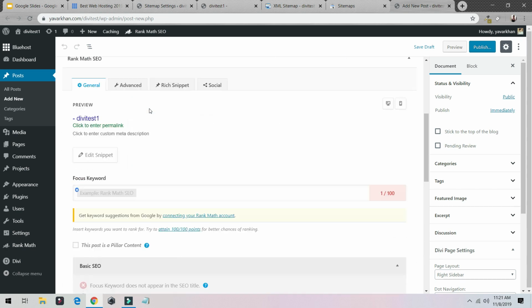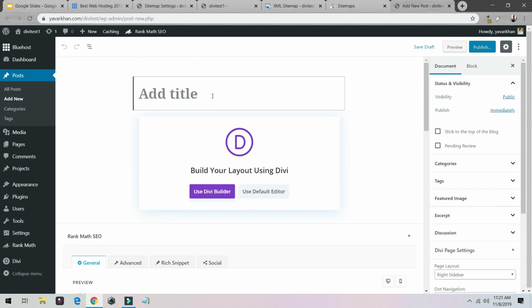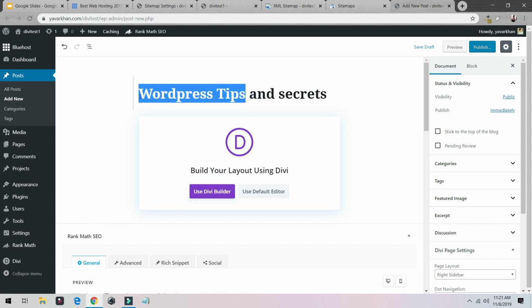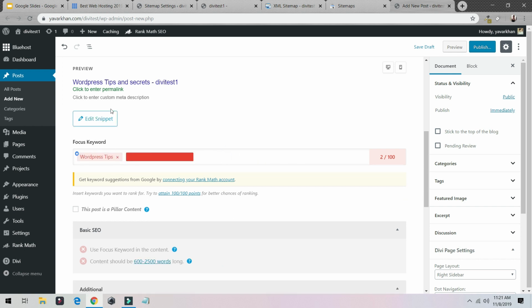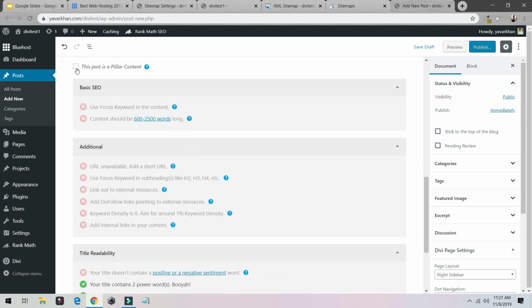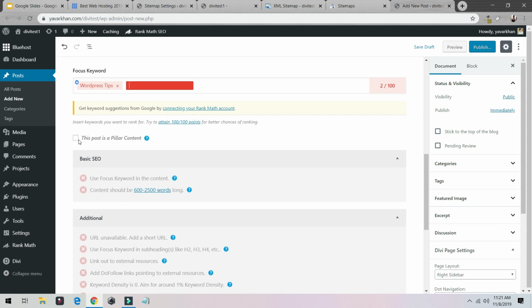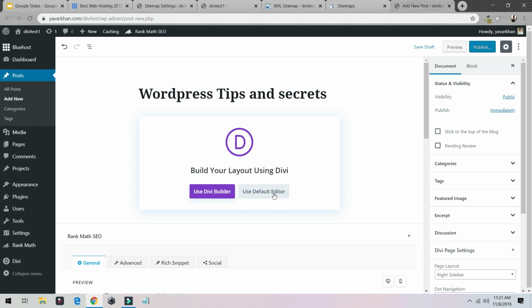And now let's get back to the post. Let's say your keyword is about WordPress tips and secrets. So you're targeting the keyword WordPress tips. Come back to Yoast SEO. Your focus keyword should be WordPress tips. If this is the most important post of your website, you could say this post is a pillar content. You can use the default one.